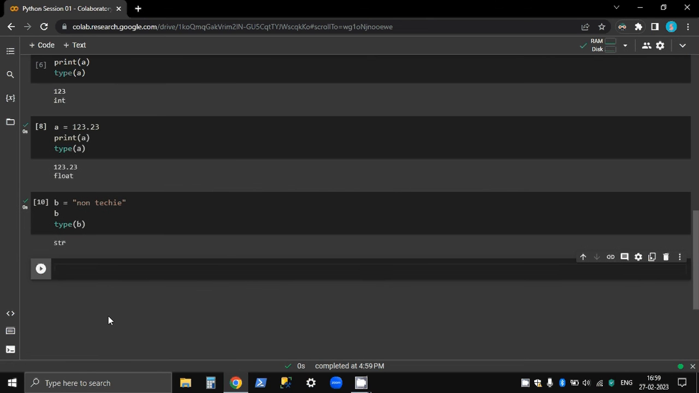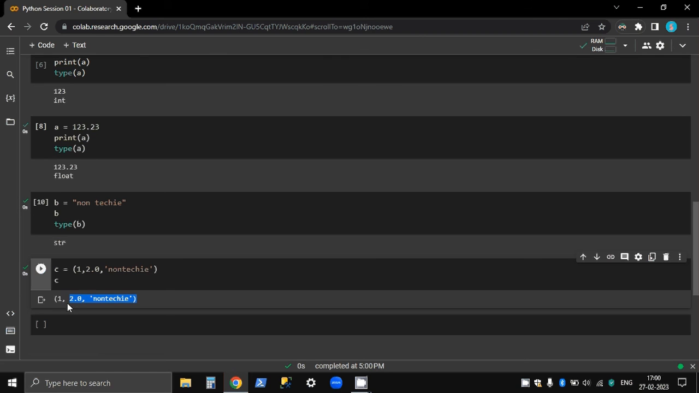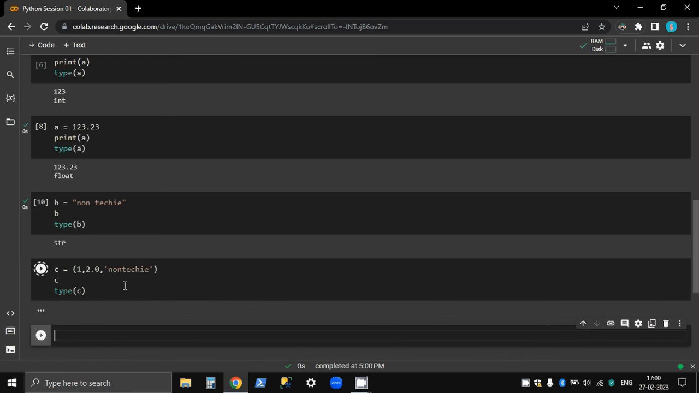What are tuples? We will assign a variable c. We will use parentheses because tuples are always in parentheses, and we will give some values separated by commas. You can give multiple data types in here. For example, we can have an integer, we can have a float, we can also have strings. Now let's print c and see. You get your tuple. Now if I print the type of c, it says tuple.